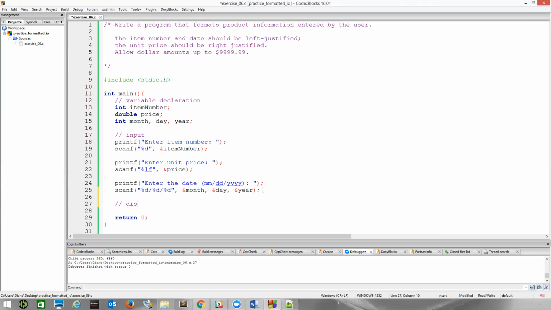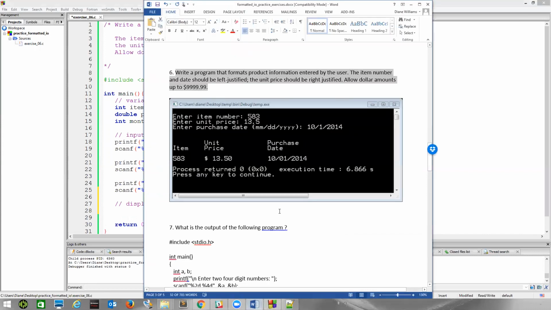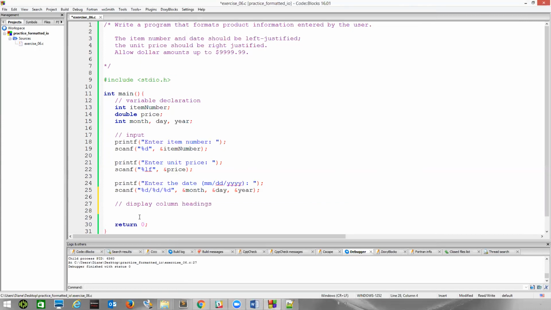So, display. We're going to display column headings. On one line, it looks like we have unit and purchase. We want to put some thought into this, normally. If I were to just say print unit, maybe a space, purchase on one line, and maybe let's give this a couple of blank lines before we get there.